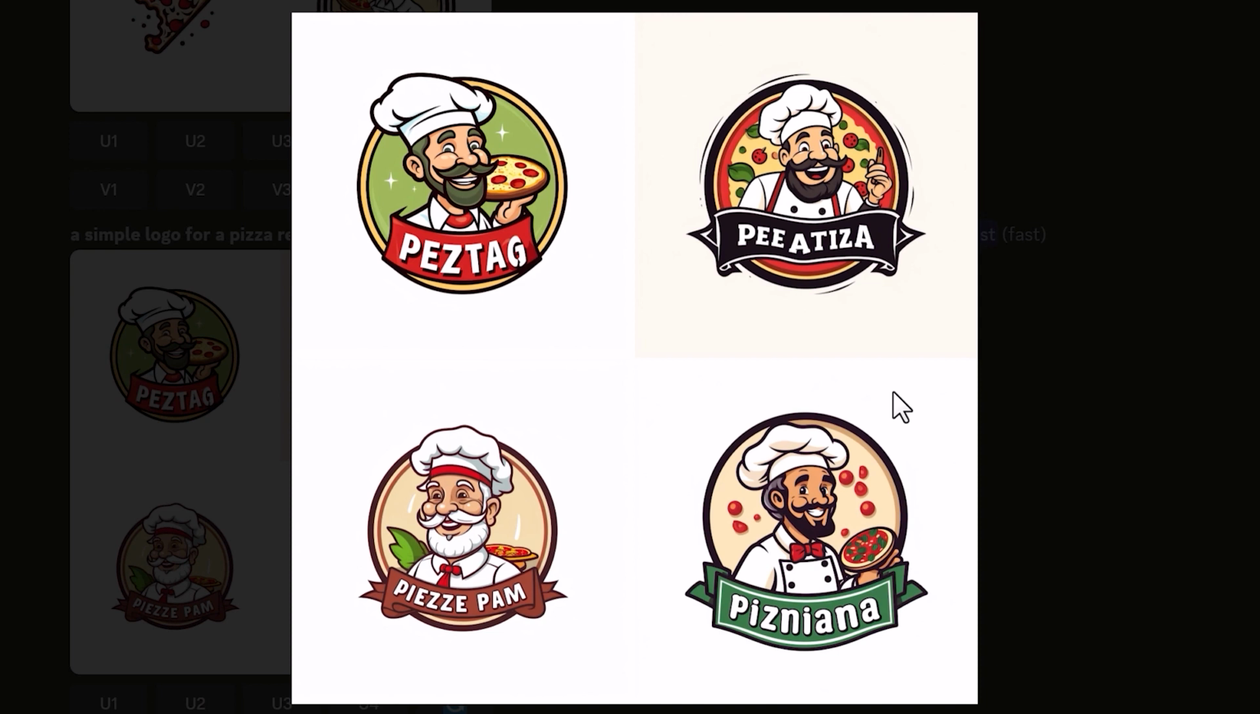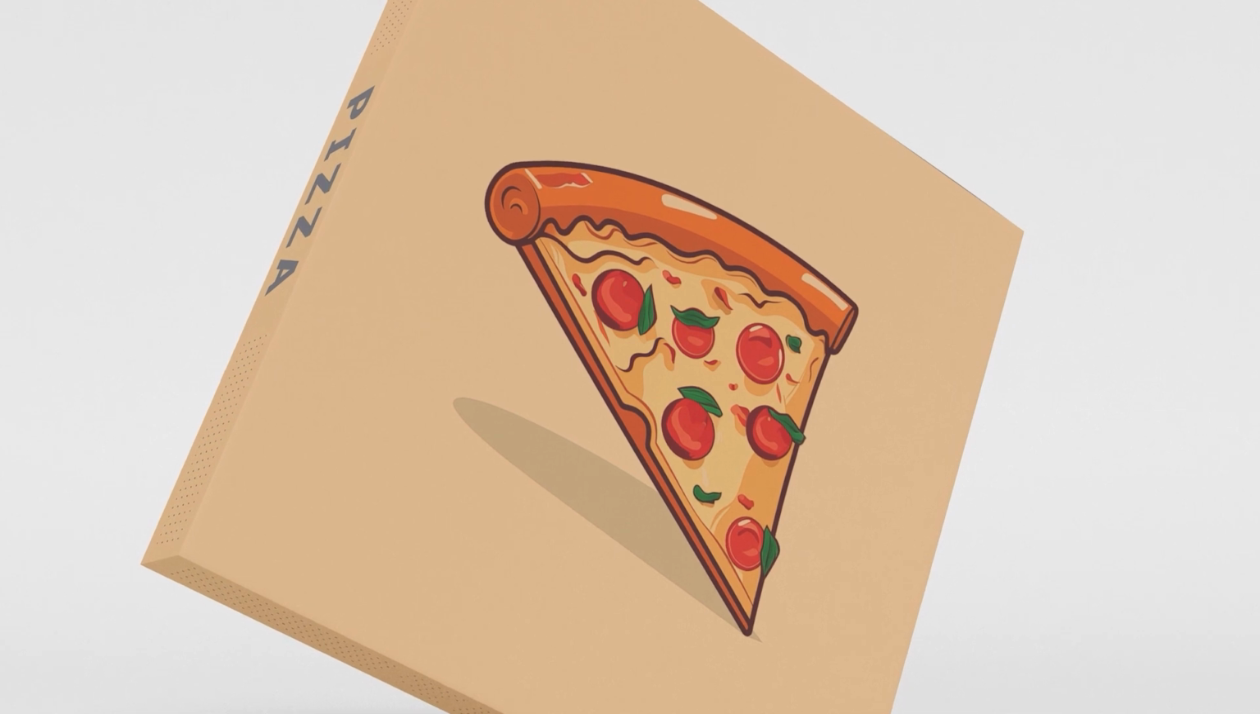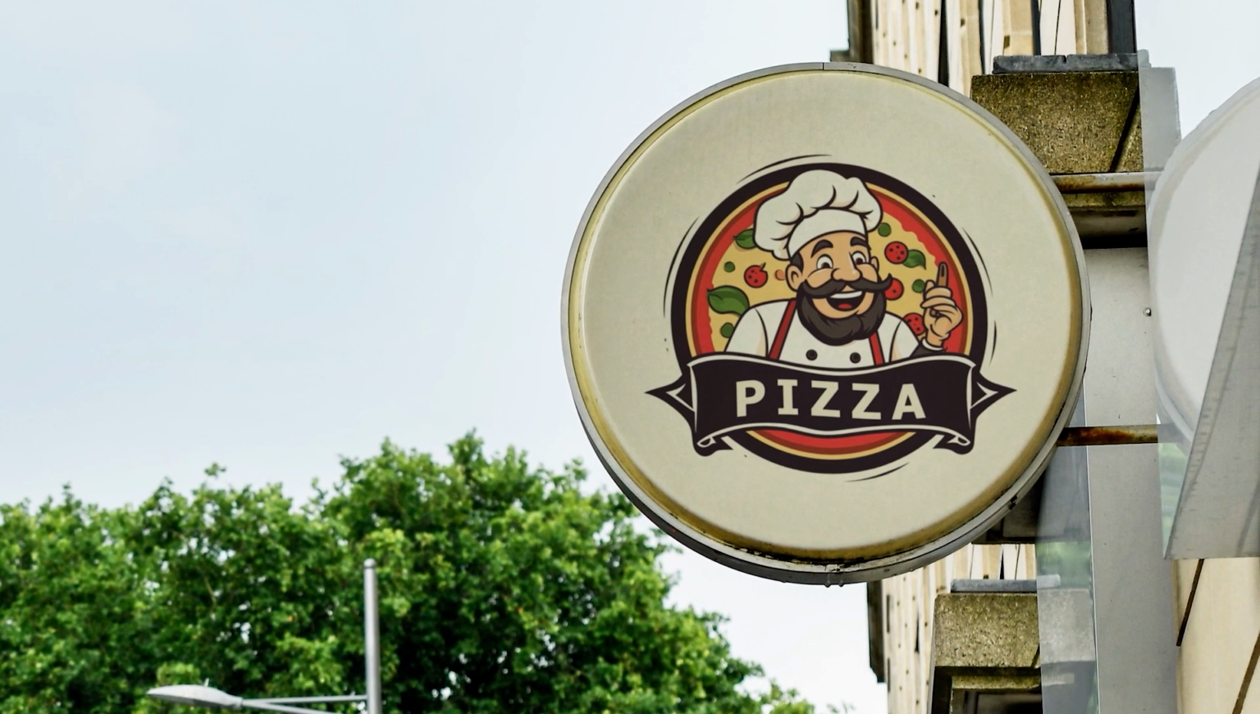And here's some more versions. And here's how that logo would look like on a pizza box. And this is what one of the logos would look like if you used it as a restaurant sign. Now, let's try to create a logo for, say, an architecture firm. So something that's stylish, looks professional, and fits the brief.